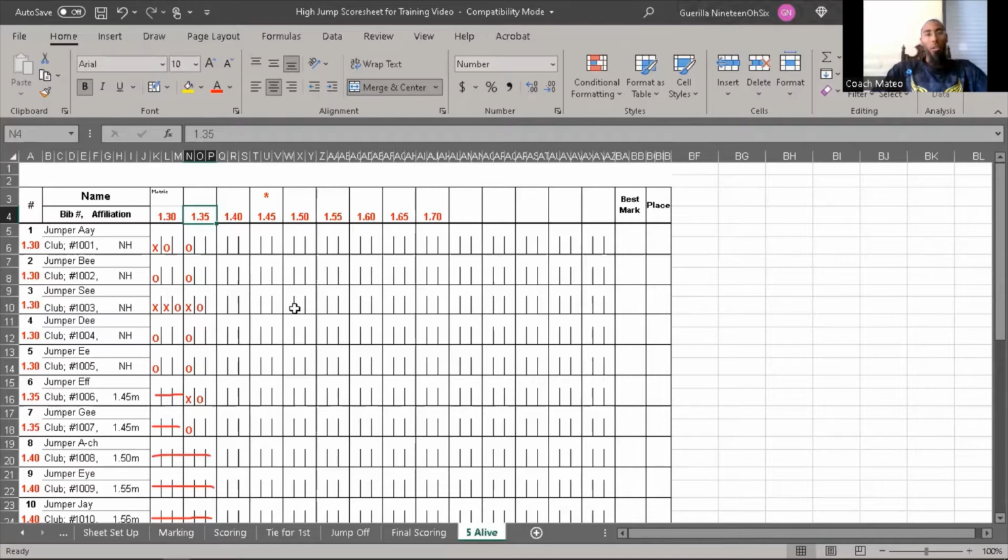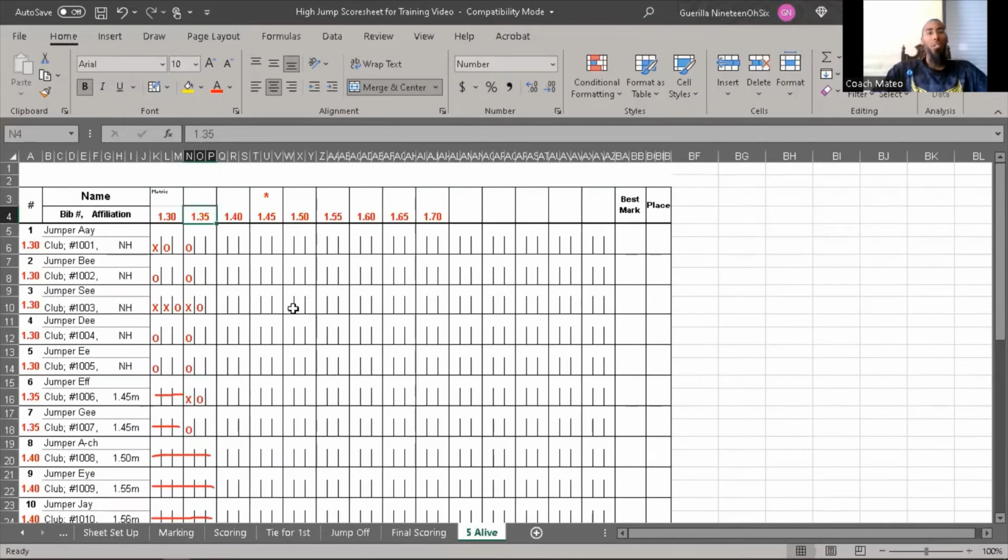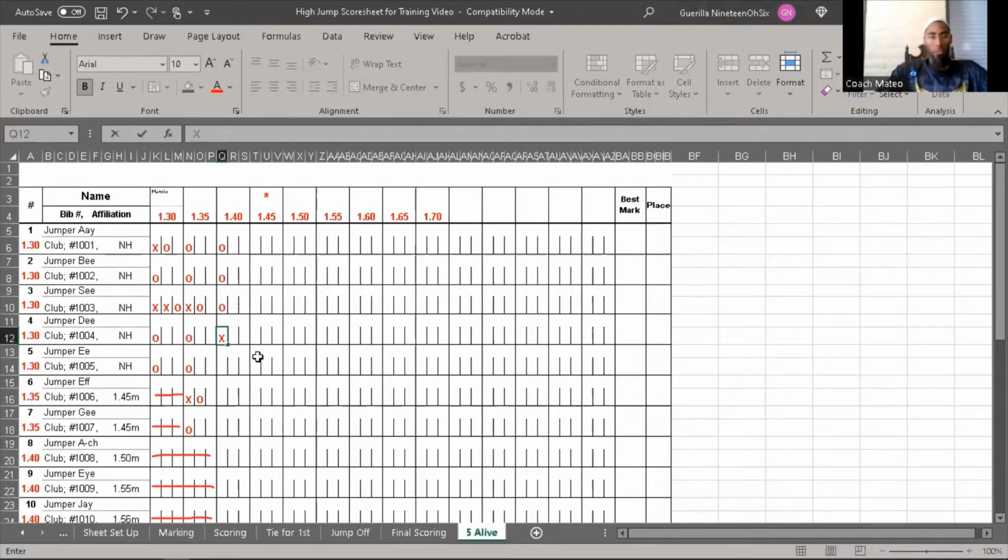So how do we do 5 alive? First off, we know that at 1.40 meters, we have 15 competitors, and so we know that we're going to begin a 5 alive scenario. We don't actually start numbering on the 5 alive until the first jumper misses. So let's say for our example here, jumper A made it on their first attempt. Let's say jumper B also made it on their first attempt, followed by jumper C. Let's say jumper D is the first jumper who misses on their first attempt. So now at this point in time, we begin the 5 alive scenario.